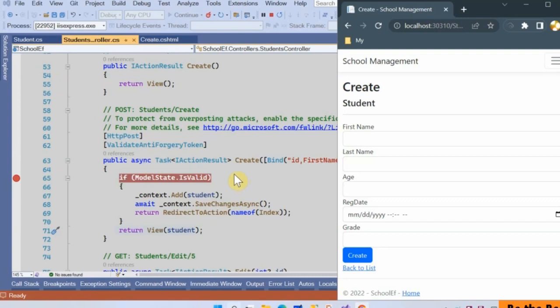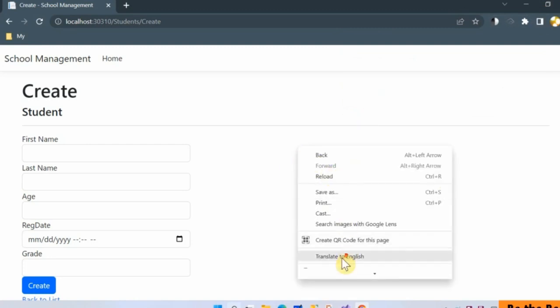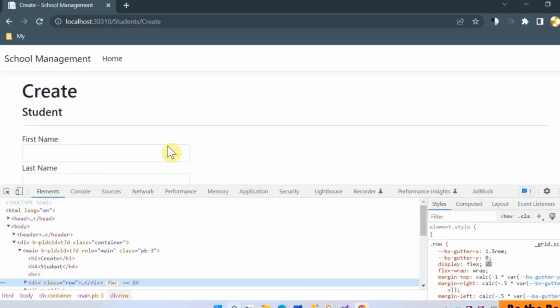And what about the next step? In the next step, let's take a deeper look inside the design of this one. To do that, come over here and expand this. Right click over here and let's select inspect. I want to take a deeper look inside all of this one by one.